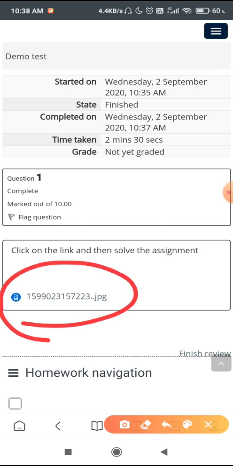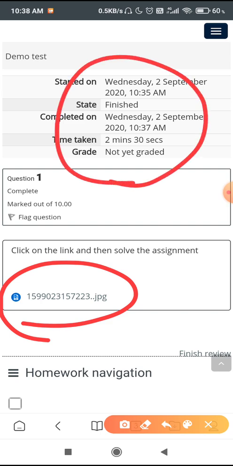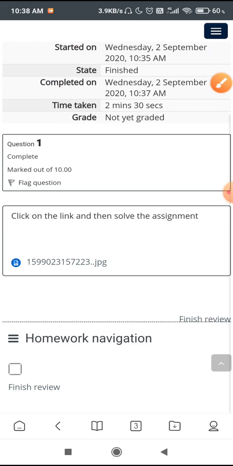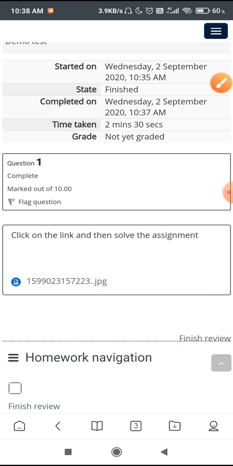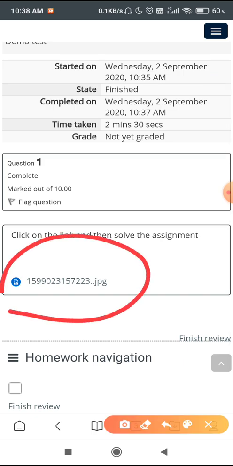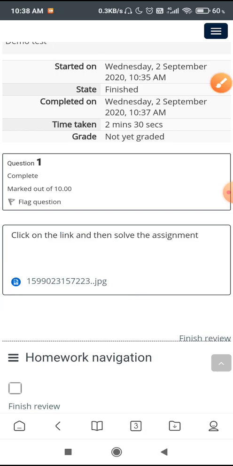If I upload a PDF file also, it will show both icons here. So please make sure it is visible here. The rest is not yet graded by the teacher, and it shows 2 minutes 30 seconds as the time I took to attempt. All things you can see. Sometimes you say, ma'am, I uploaded the file. So please make sure it is showing here. Only then is it confirmed that you uploaded the file. I hope it is clear to all of you. Thank you very much.